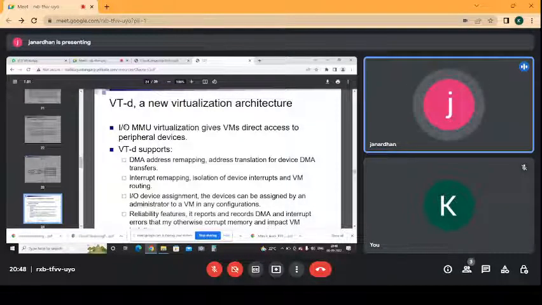IOMMU virtualization gives VMs direct access to peripheral devices. VT-d supports DMA address remapping, address translation for the device's DMA transfers. Interrupt remapping provides isolation of device interrupts and VM routing. IO device assignment: the devices can be assigned by the administrator to a VM.